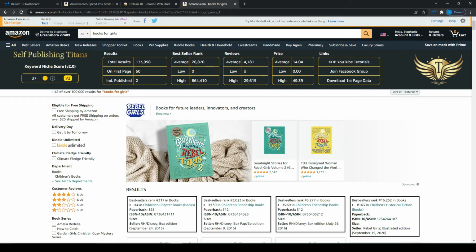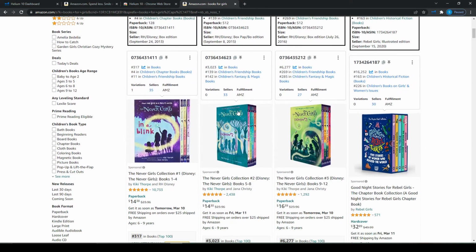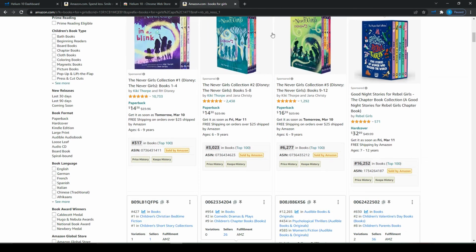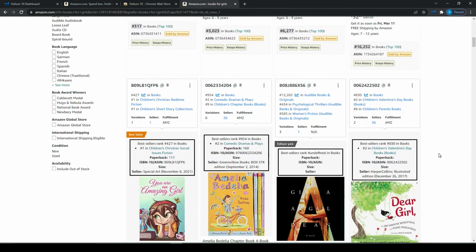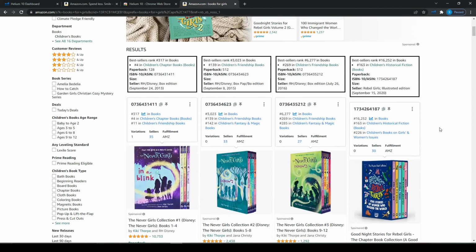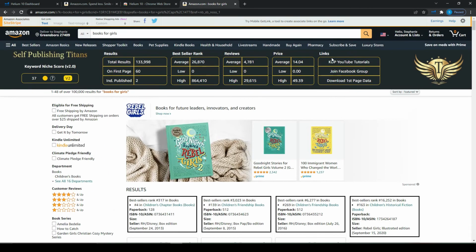And it gives you the low number of reviews, the high number of reviews. Some of the items on this page are sponsored, so you can see that here. And that just means that people are paying for ads to have their books show up on the first page here. If you come down here, you don't see that. So these people are actually ranking organically. That means that they're just showing up on the page without having to pay for ads. So those are the free research tools that we're going to be using.